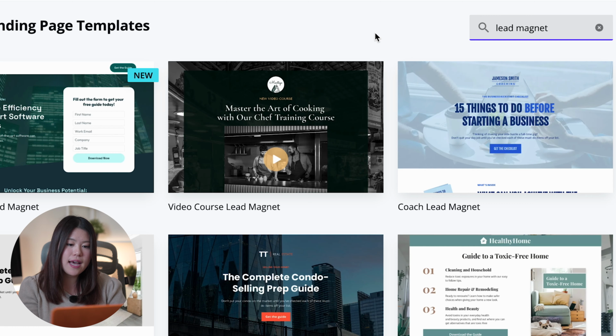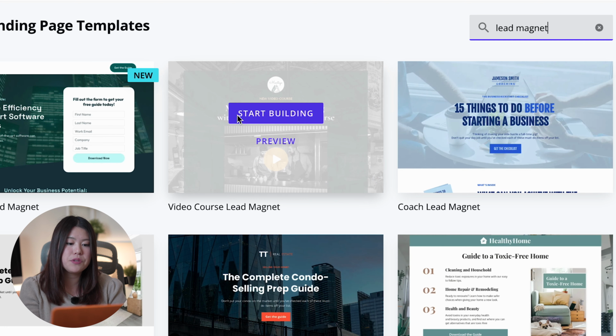So as soon as I do that, lead magnet filters the library down to templates that are specifically designed for lead capture. And these aren't generic pages. They're built to exchange value for an email address, which is exactly what we want when we're delivering a guide, checklist, or a free resource.